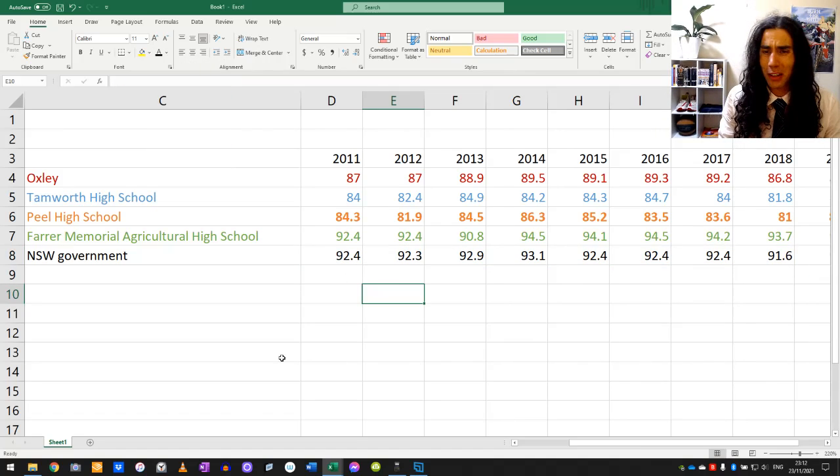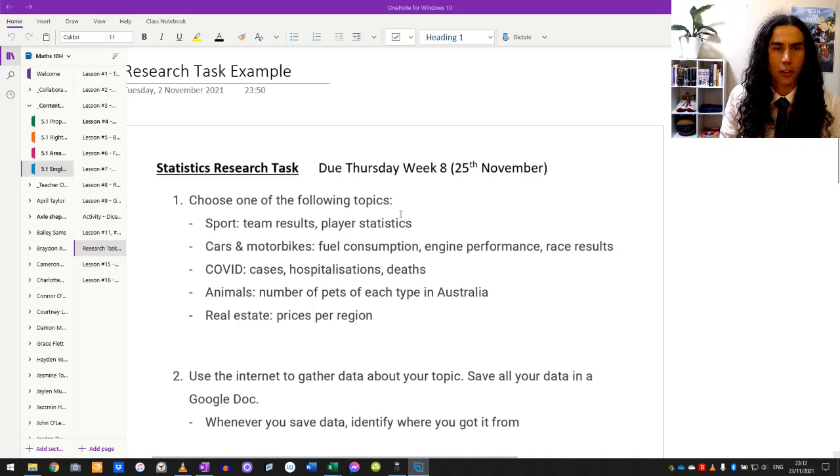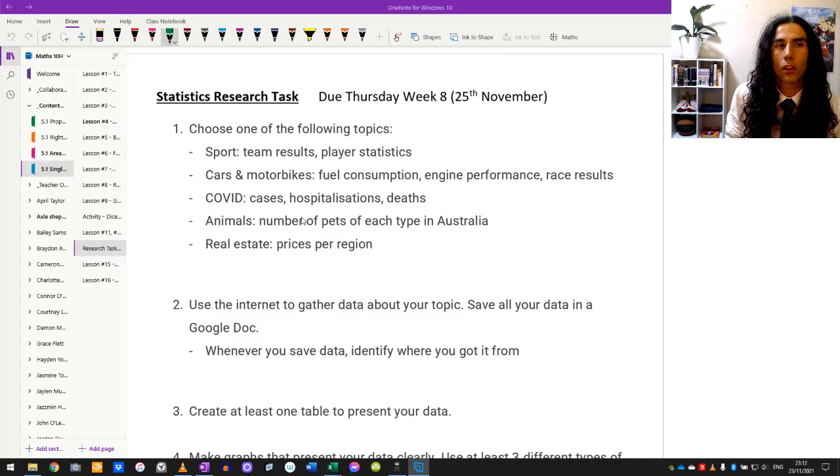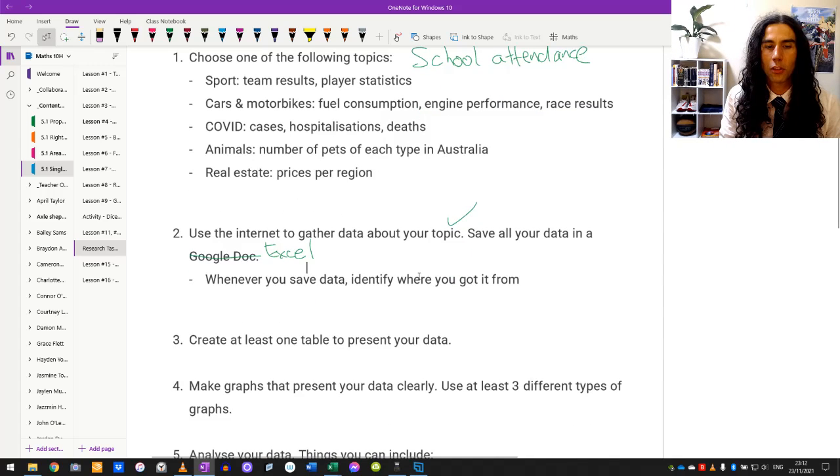Let's go to our research task, because that's what we're meant to be doing. Research task: choose one of the following topics. We went with something different. Our topic was school attendance. Use the internet to gather data about your topic. Done. Save it in a Google Doc. We did Excel. I'm flexible. When you save your data, identify where you got it from.